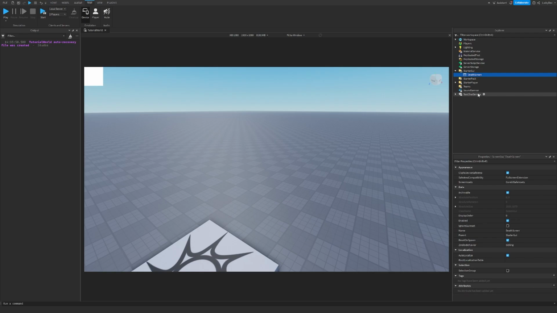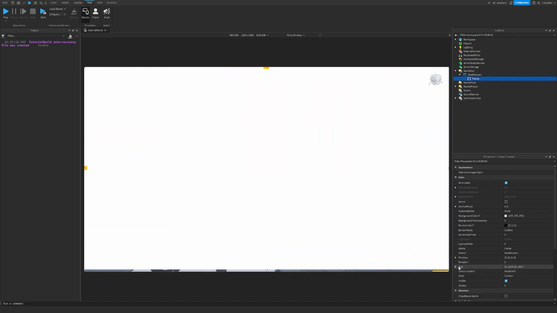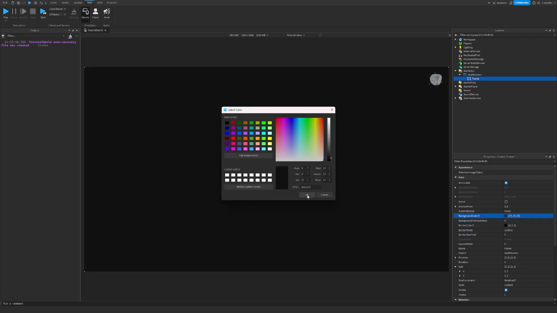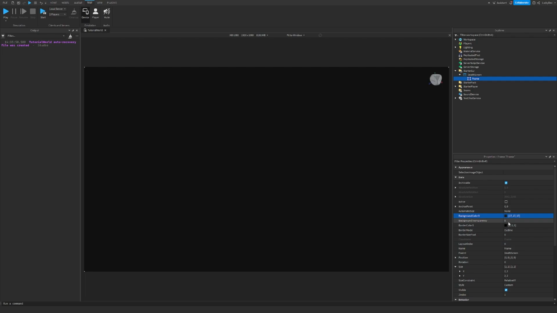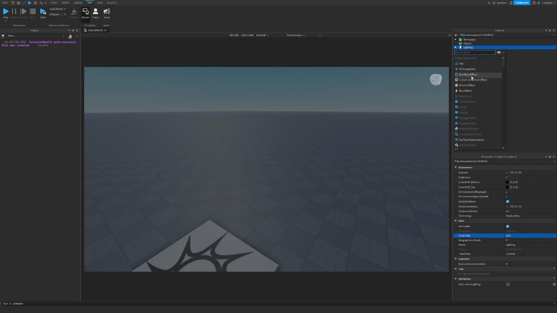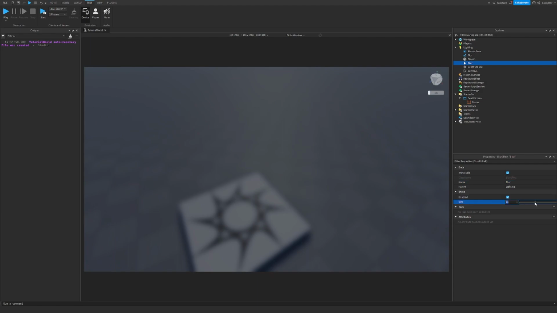What I'm going to do is model it out. I kind of want there to be a dark background, so I'm going to set the size of this to 2, 2, 2, 2 so it covers up the whole screen. I'm going to set this to black or dark gray, and then change the background transparency until I like it, around right there. I also kind of want a blur, so I'm going to add a blur effect into Lighting and change this to how much I like. Maybe that much. Then I'm going to disable it for now.